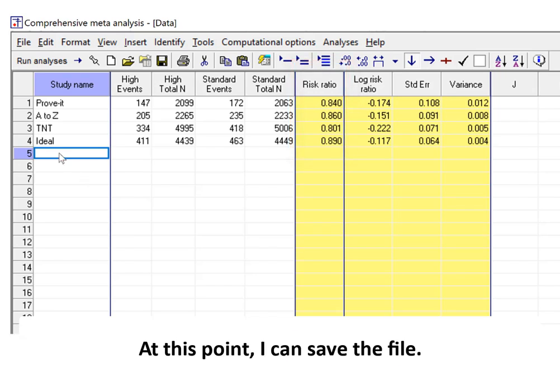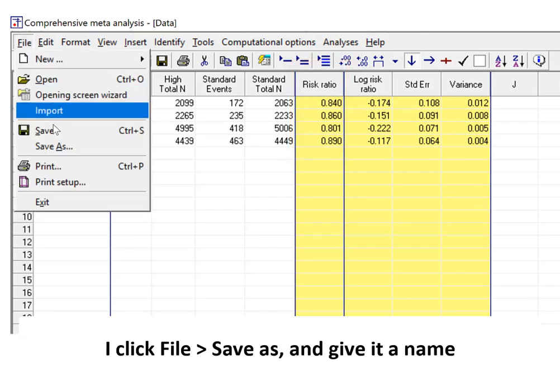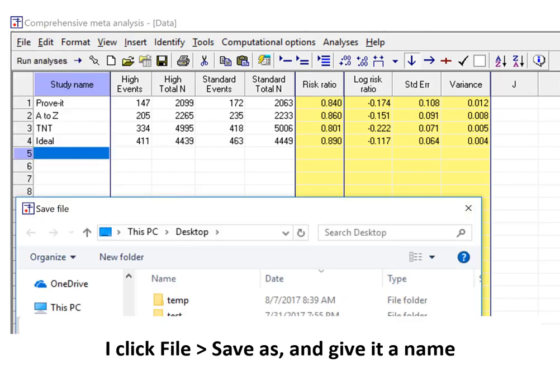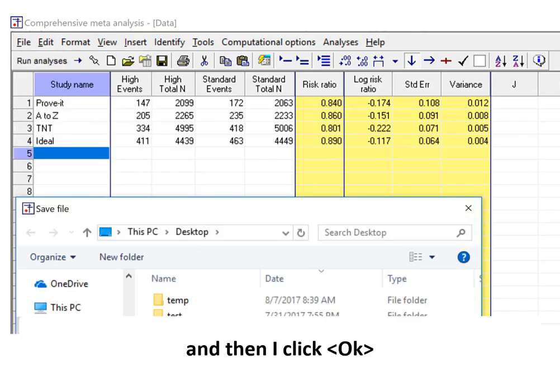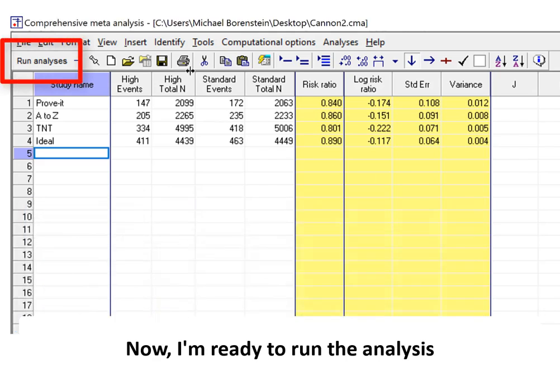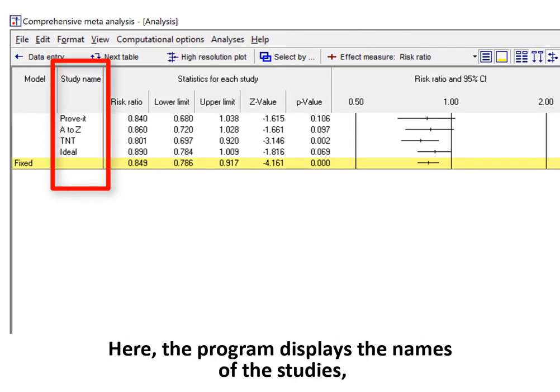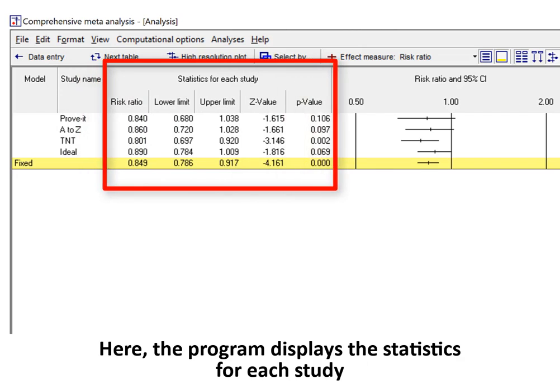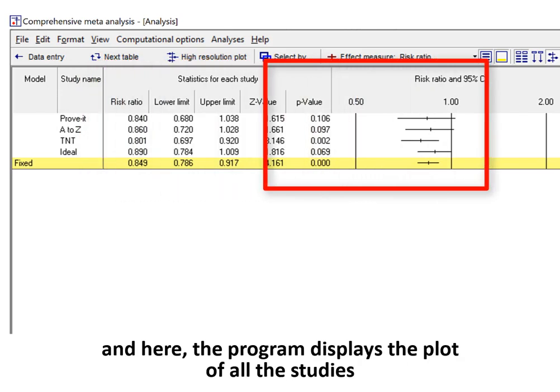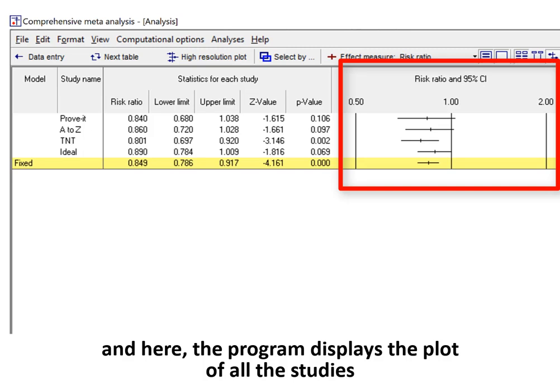At this point, I can save the file. I click File, Save As, and give it a name. And then I click OK. Now I'm ready to run the analysis. I click Run Analysis on the menu bar. And here the program displays the names of the studies. Here the program displays the statistics for each study. And here the program displays the plot of all the studies.